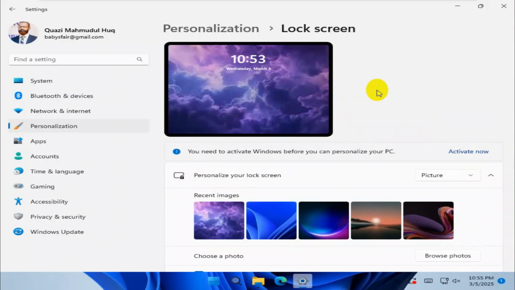This is the easiest way to change lock screen wallpaper on Windows 11 computer.